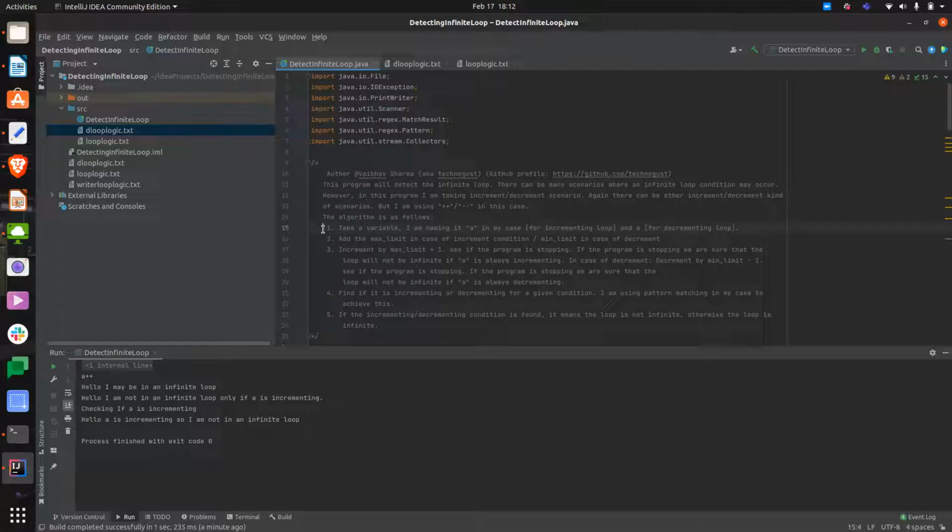In the first step, we're taking a variable a and we are incrementing it, and then we will see the case for decrementing also. As a second part, I'm having a maximum limit in case of increment condition and a minimum limit in case of decrement condition. The third and crucial part of this algorithm is that first we will increment by max limit plus 1 and see if the program is stopping.